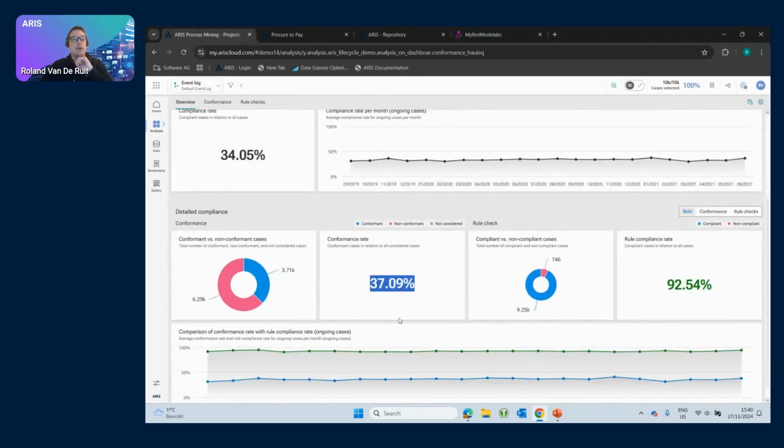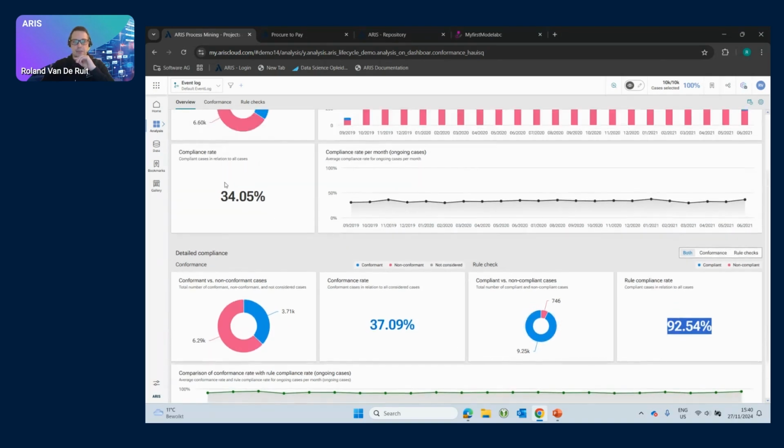So one, we give you a conformance rate, checking the structural adherence to your reference. We allow you to create rules that then allow you to measure the rule compliancy of the process. And then we even give you a third number that looks at both of these. So that's then the overall compliancy rate of the process. So I think, again, this is one of those core use cases of process mining.